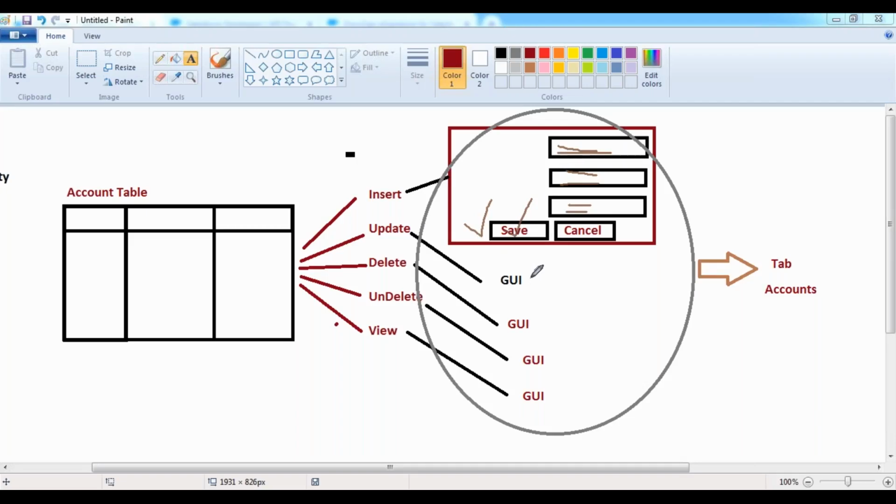By using these user interfaces, we can update multiple records, delete multiple records, undelete multiple records, and view multiple records. That means we are dealing with multiple records. Multiple means plural. So to perform operations on multiple records using these user interfaces, we use a tab called Accounts. That's why the table name is singular and the tab name is plural.